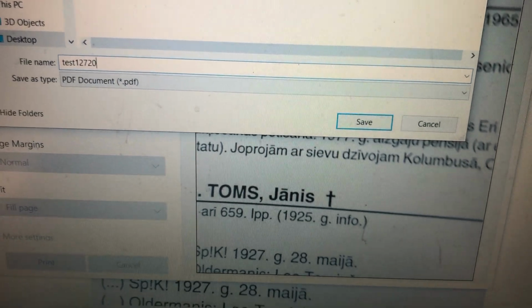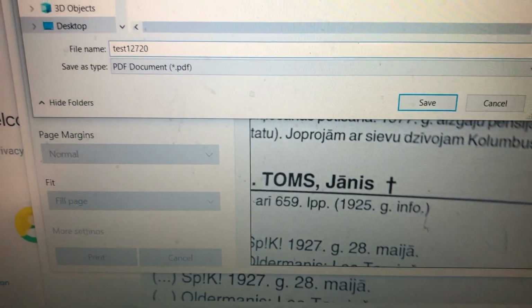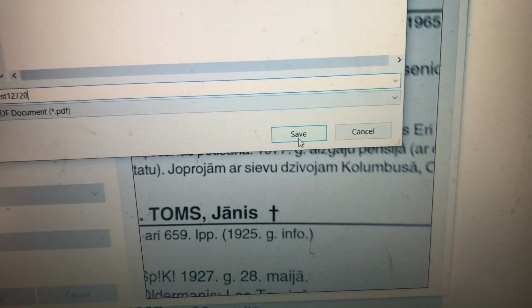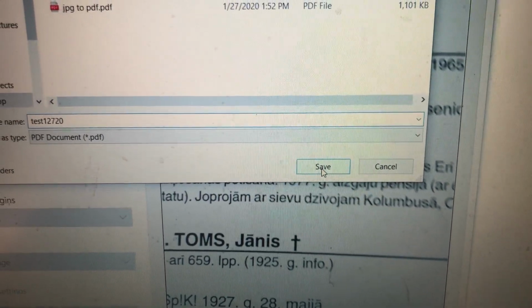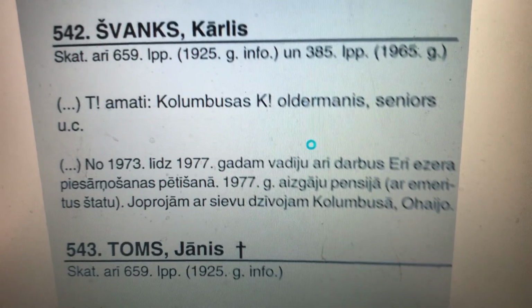And you have to kind of know where you're going to save it. So I'm saving it now on my desktop, but you probably want to put these in a folder somewhere. Make a folder, save them in there. Okay.